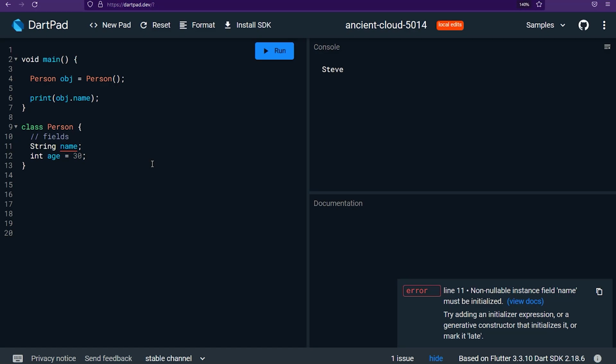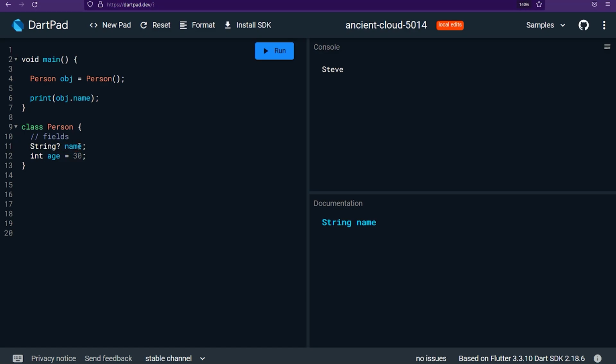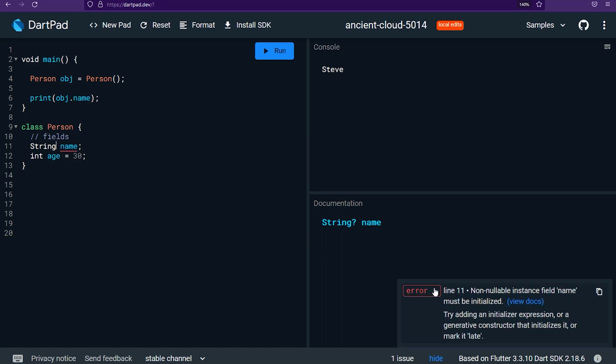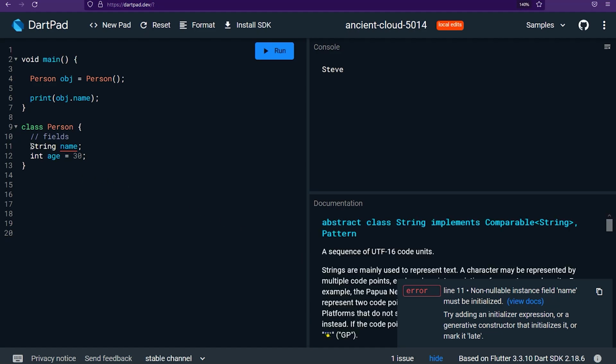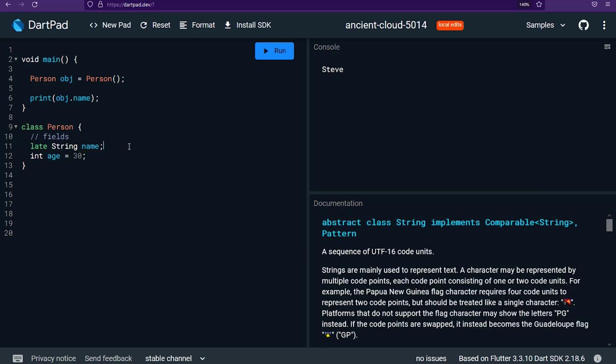Dart offers sound null safety, meaning that the value of the variable cannot be null unless you say that it can be. Now the variables are by default non-nullable, but when I put the question mark in front of the type of the variable, it becomes nullable and the error is gone. So now we said that the variable can be null. By default the variable is non-nullable and we will get the compile time error. You can see, non-nullable instance field name must be initialized, and as an alternative we can also use the keyword late, so it also means this will be initialized later.